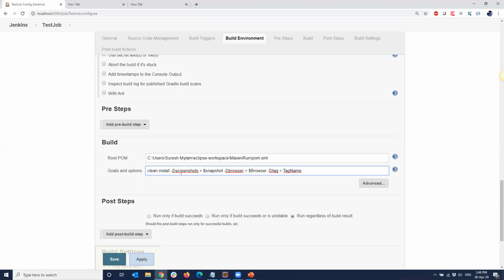Okay, that's all. This is how you need to pass these parameters to the pom.xml. Now, once you pass these parameters from the Jenkins, we need to accept these parameters in the pom.xml. So your job configuration is done. You added the parameters and you are passing the parameters to the pom.xml. Let's save this job.